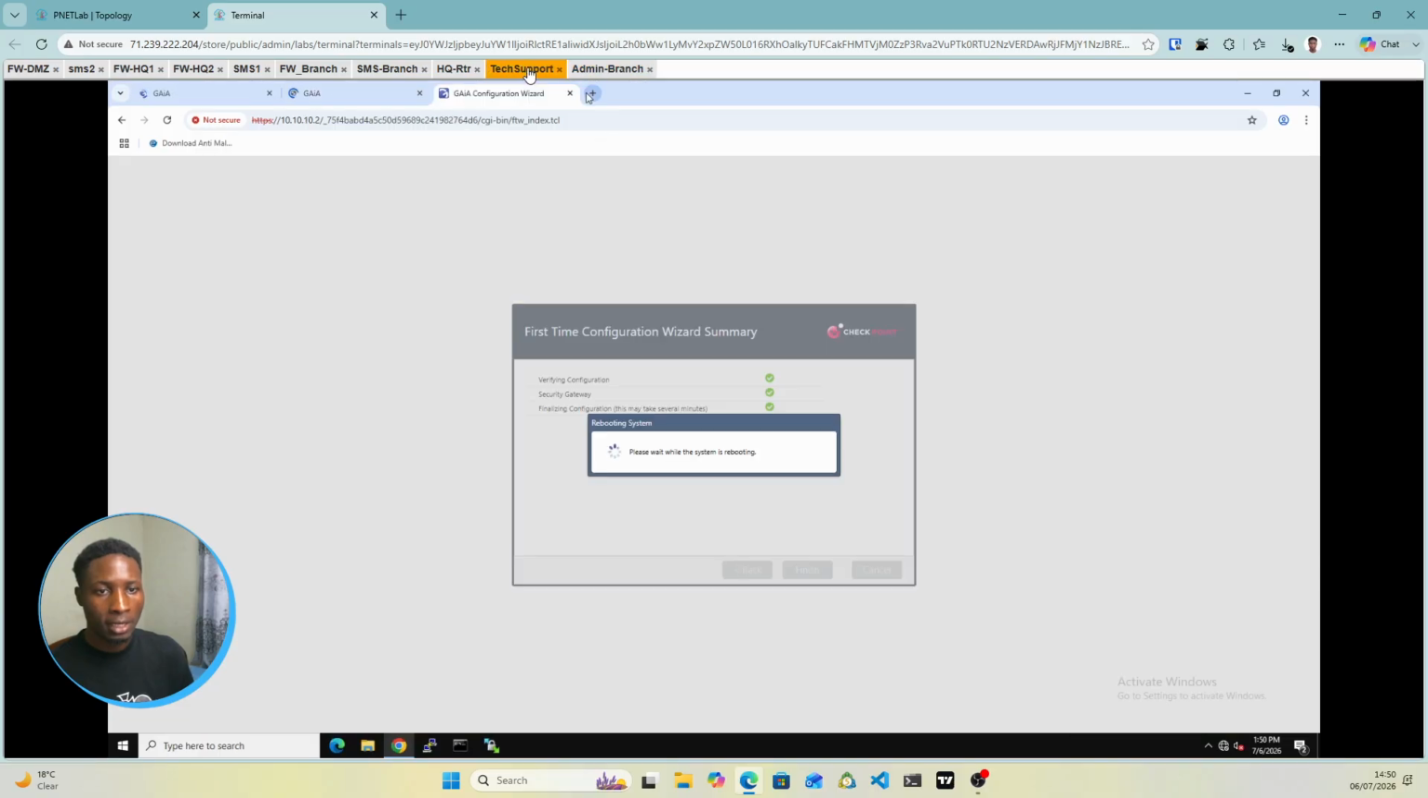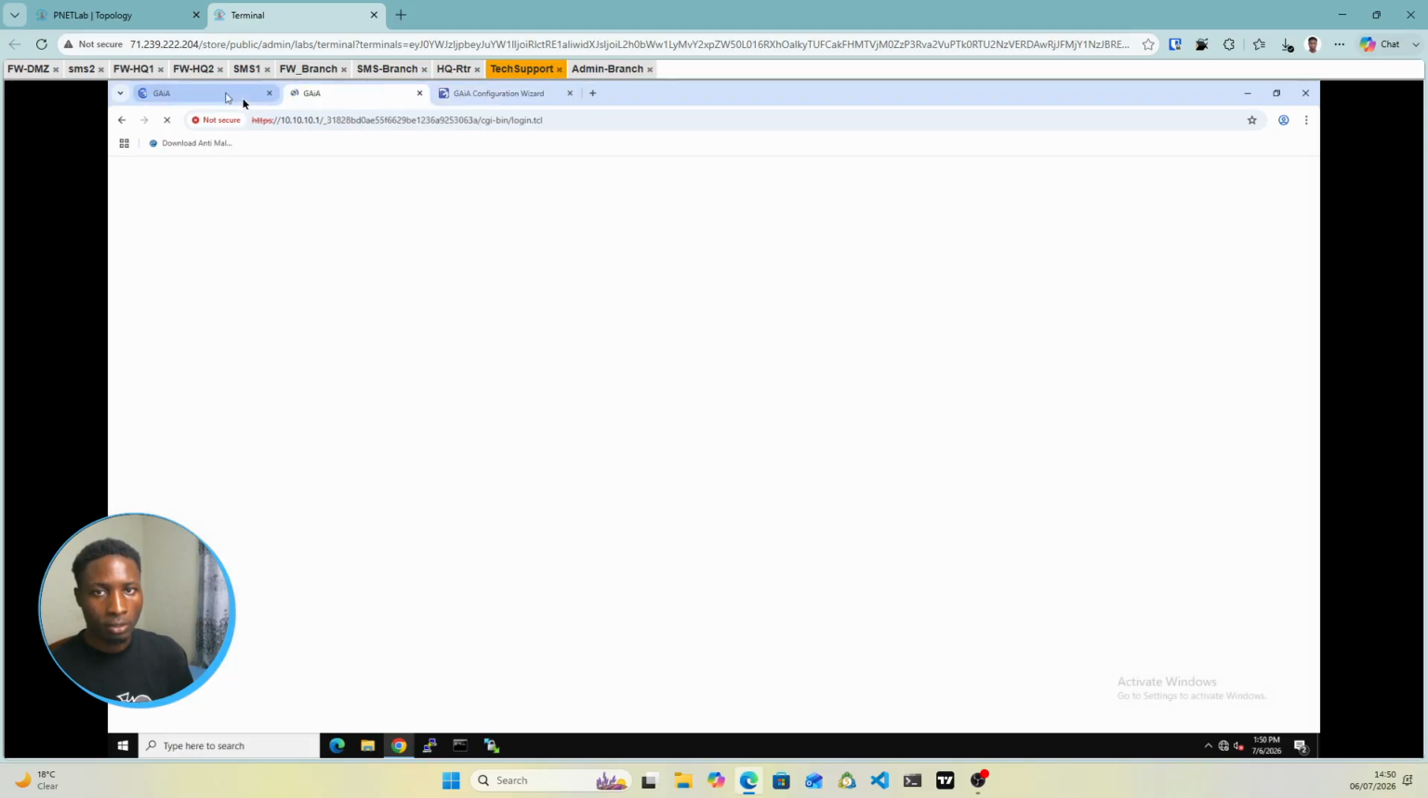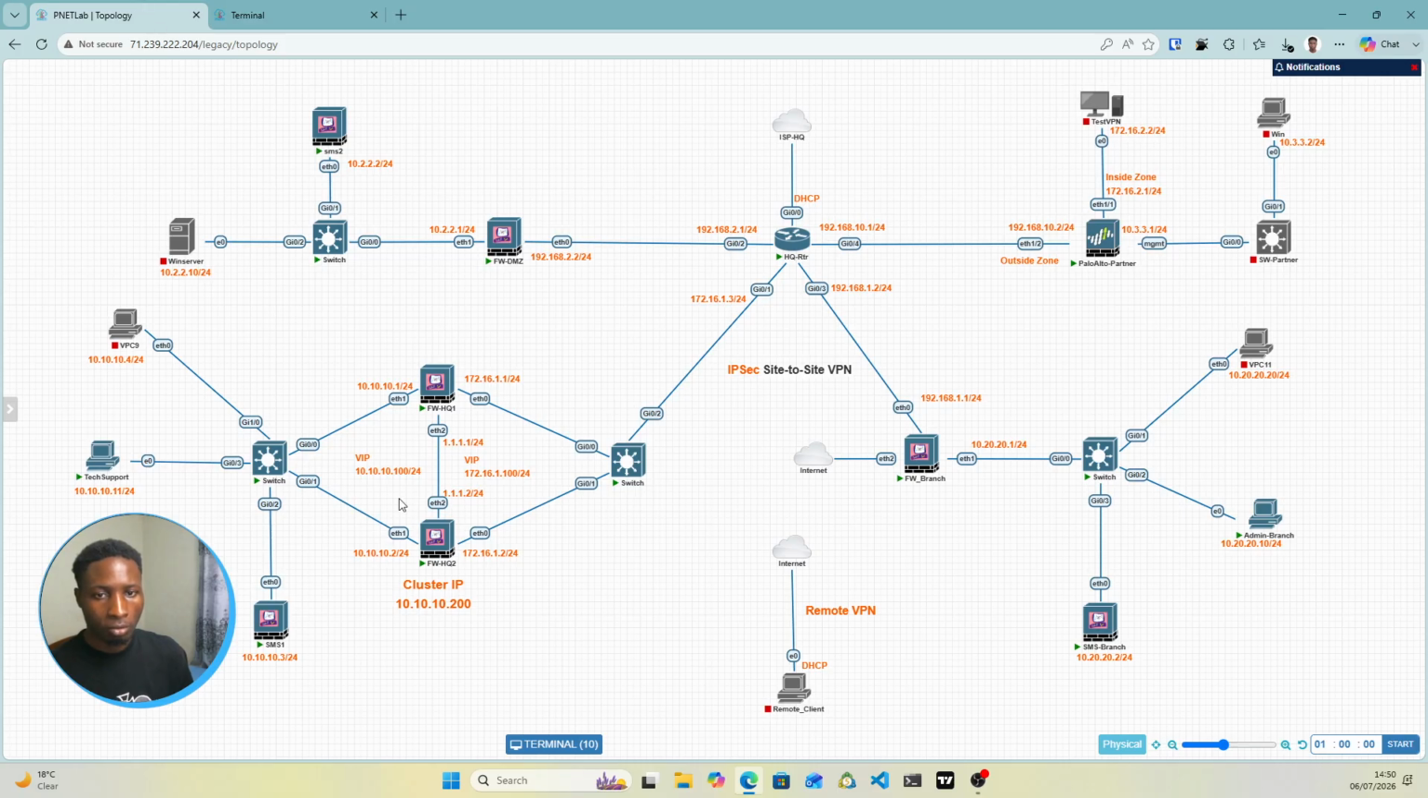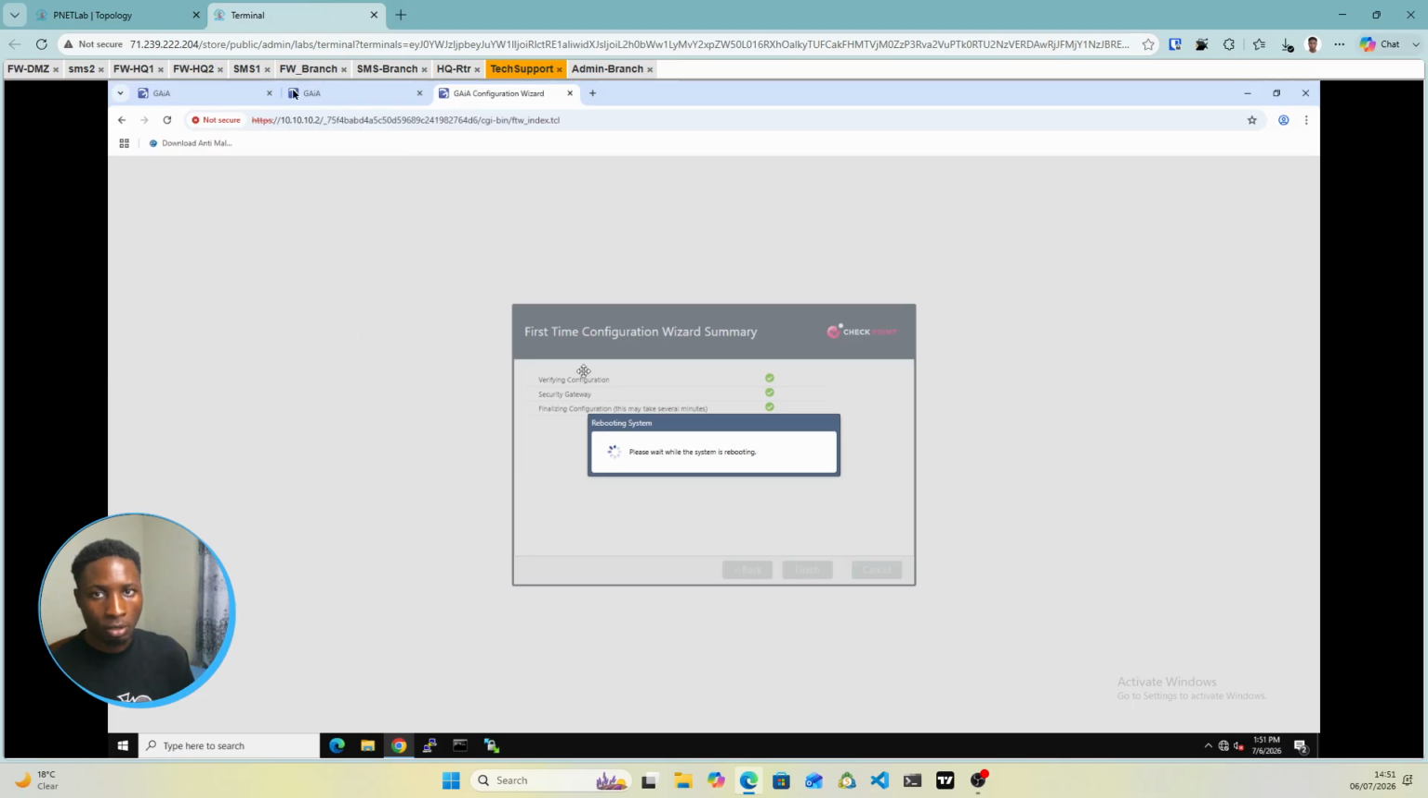Coming back to our tech support at the level of the branch, you see the rebooting is already starting here, and everything is going to be fine from this perspective. Before going to the smart console, first of all, we are done from this perspective. We have just set up the first time configuration wizard, but the cluster is not yet done. And also these two sync interfaces are not yet set up. So once this is done, I'll come back.